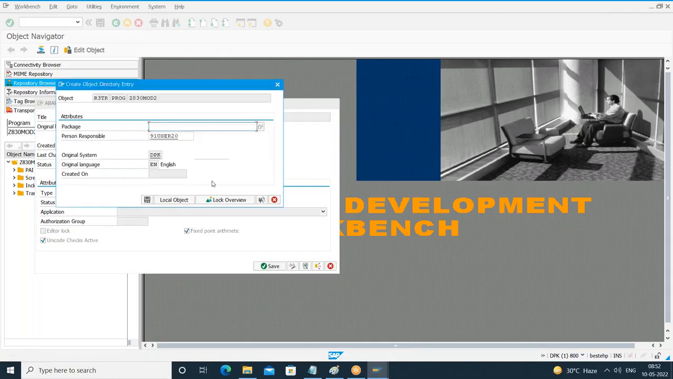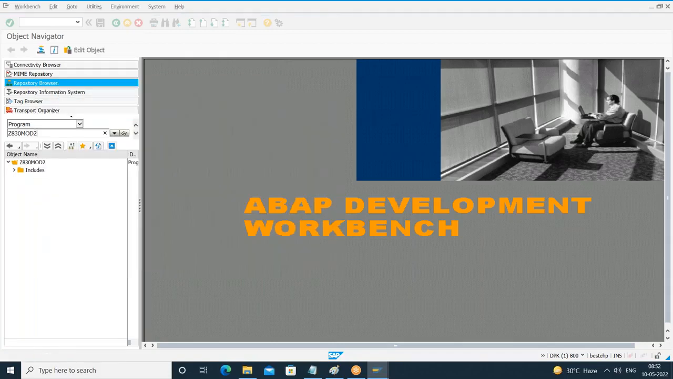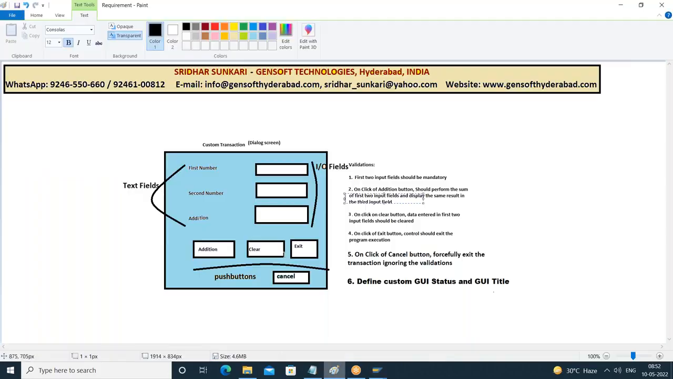I'll save it. Okay, the module pool program is getting saved. You can see by default, the module pool program contains one include program. Now, what is the next scenario? As part of this module pool program, we need to create one screen. How do you create the screen? By using the screen painter tool.